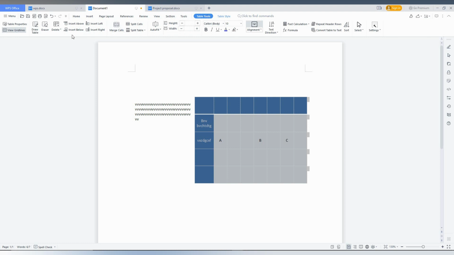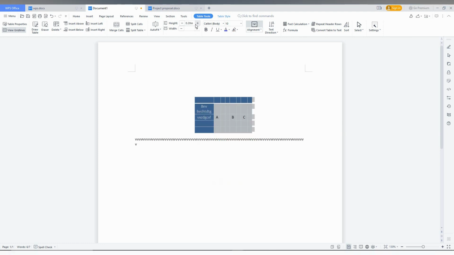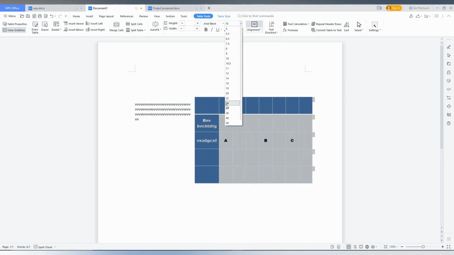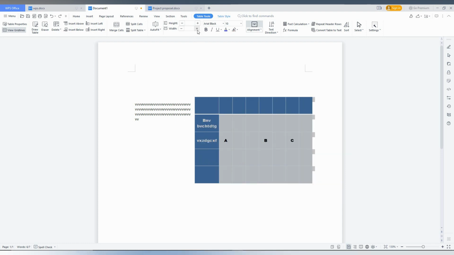The table tools let you erase or delete the table, or insert left or right, merge the cell, split the cell, and the font height of the table can be adjusted by using this particular option. I am just undoing it. Then you can change the whole font of the table like this, and you can also change the font size for the whole table like this, undoing it, and bold, italic, underline, and a lot of options are actually here.